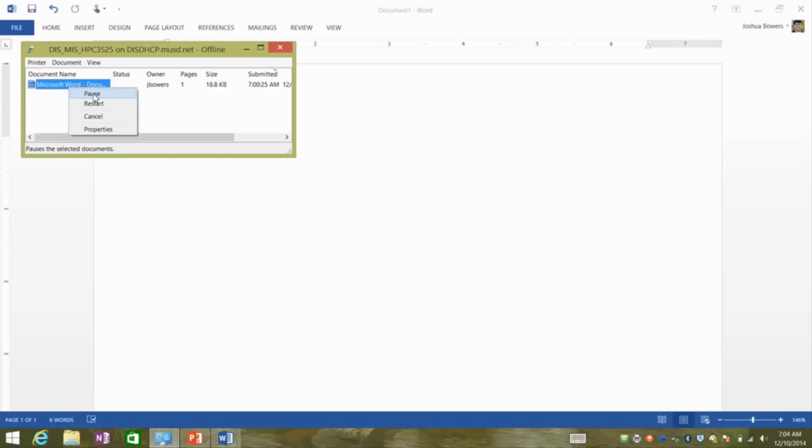Sometimes you may accidentally hit this pause button. If you press the pause button, printing is going to be paused until you resume it. To resume it, right-click on it and hit Resume.